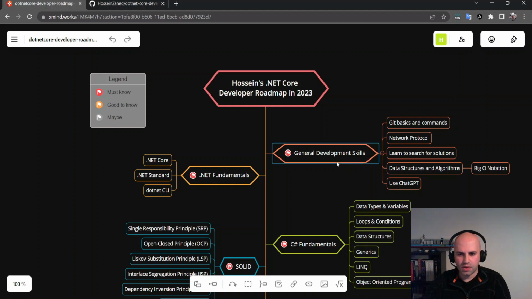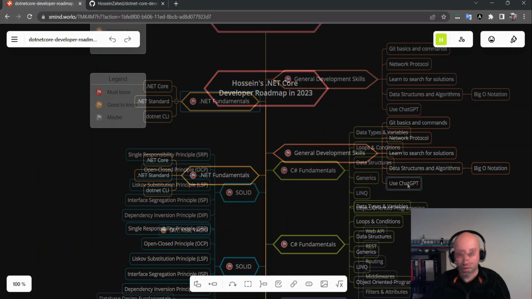So first of all, I'm gonna cover some general development skills, including Git basics and commands, and reviewing network protocols, learn how to search for a solution on Google or Stack Overflow, for example. Then we'll review some popular data structures and algorithms and pointing out how big O notation works. And we are gonna take a look at the capabilities that ChatGPT can give us as a developer.